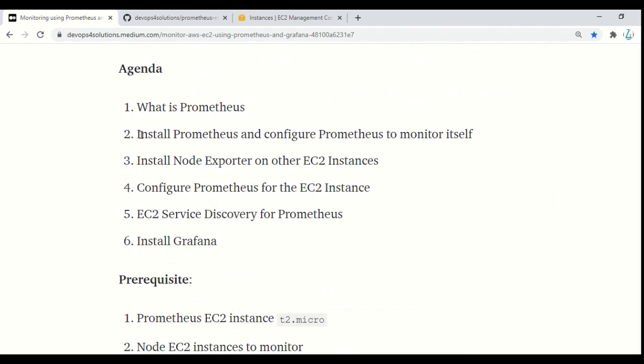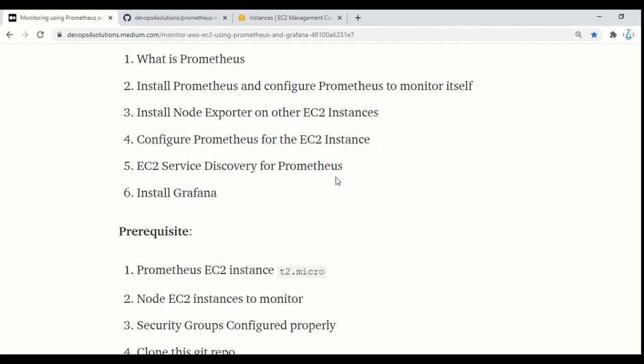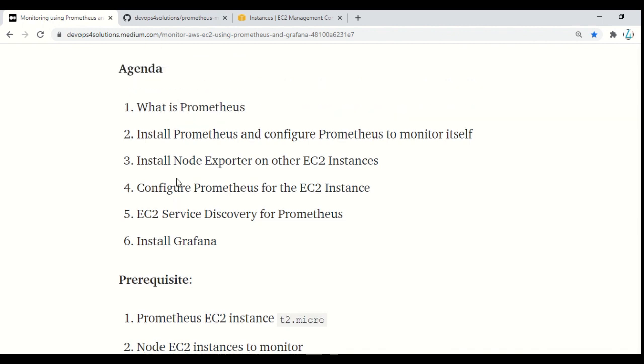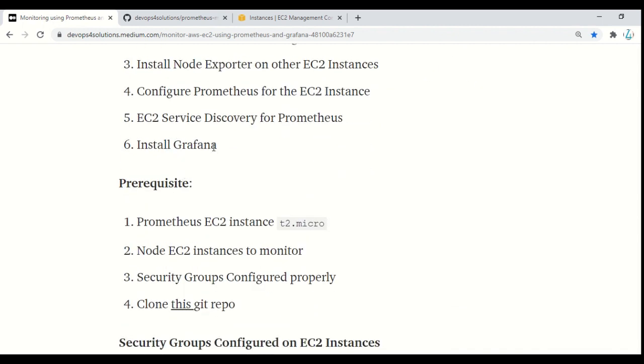We will do the installation of Prometheus and configuration. We will install node exporters, which is like a monitoring agent that you install on all your target machines. We will do the basic configuration of Prometheus so that it can detect your EC2 instance. We will explore what service discovery is, and how we can detect EC2 instances automatically using service discovery. And at last, we will be installing Grafana and creating some dashboards.